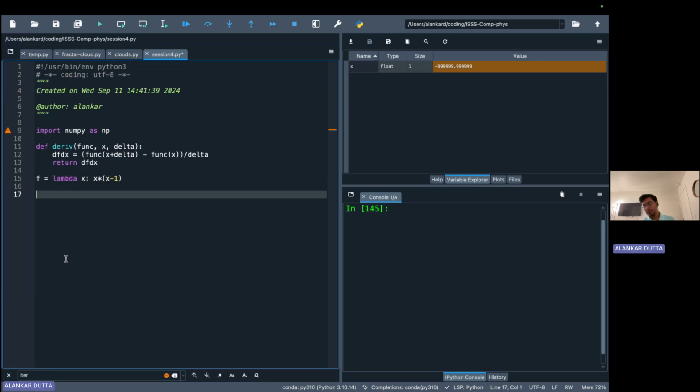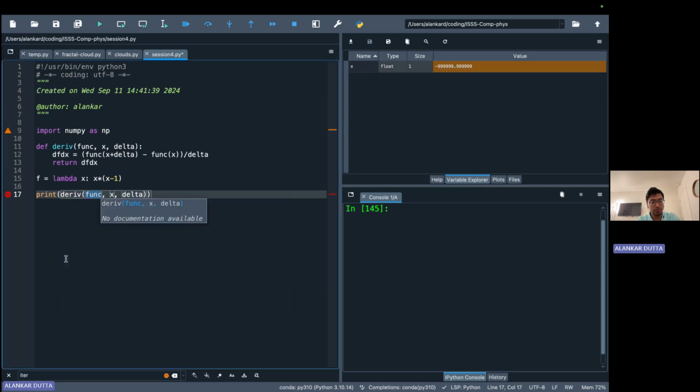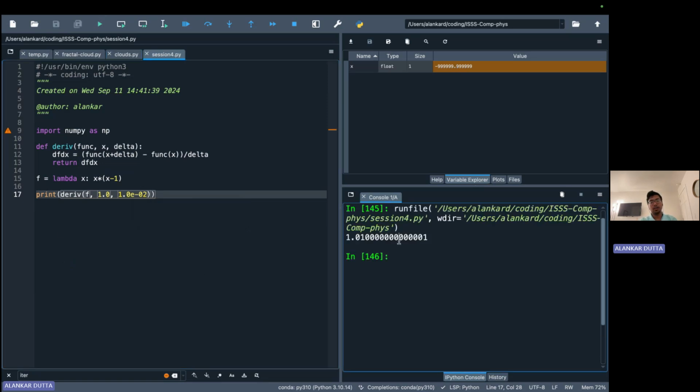So now once we have done this, what we are going to do is find out the derivative with this function. And so that will be deriv. We'll pass f to it at x equals 1.0. That's what I think the question is saying, yes. And the delta will be 10 to the minus 2. So 1.0 e minus 2 is where I want to find the derivative. And let's now run this. And you see I get something which is like this.